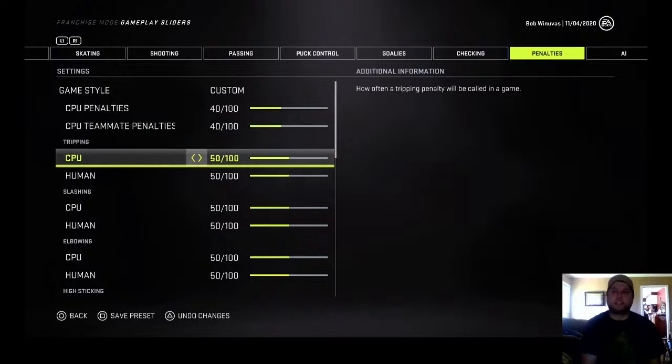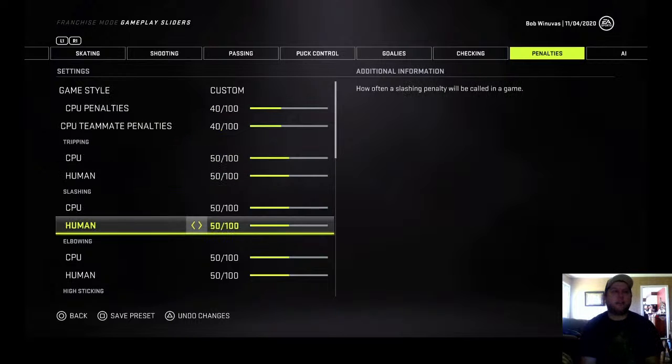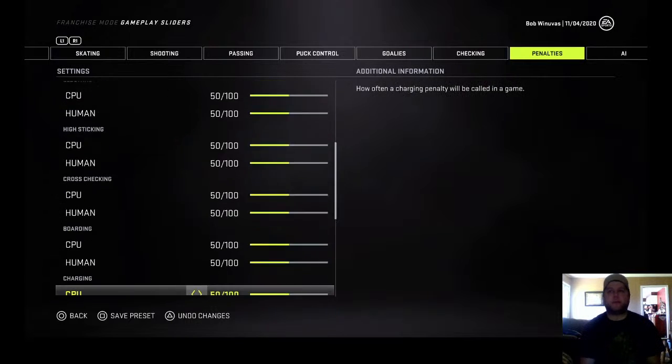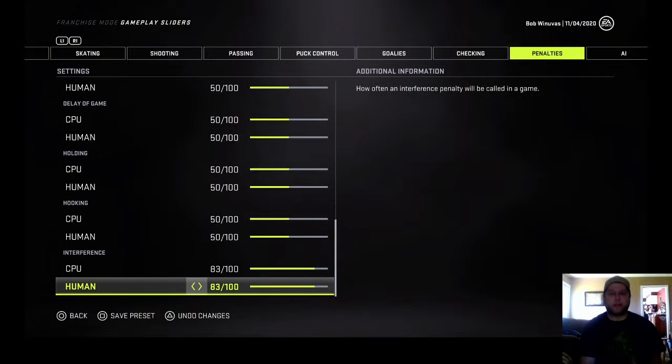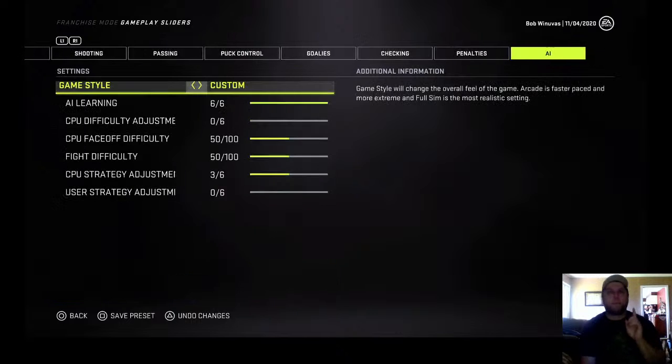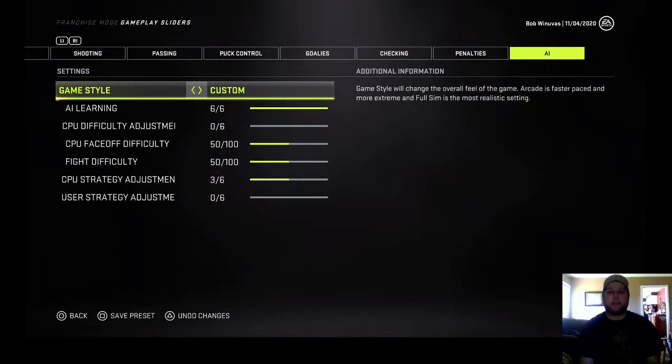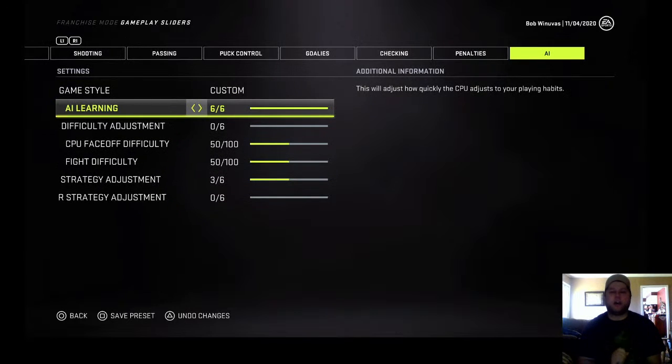Penalties. You can adjust penalties just like you can in Madden, and every penalty that's available in the NHL is called here. And my favorite part is coming up next. This is my favorite part. Not the trombone playing in the background if you hear it, but the AI. Okay? This is something I love.